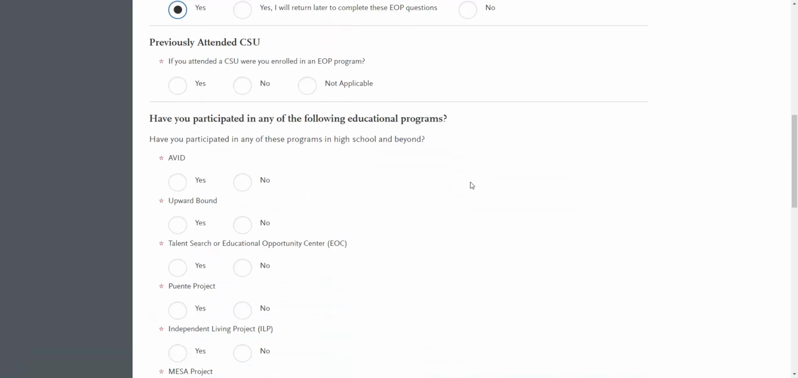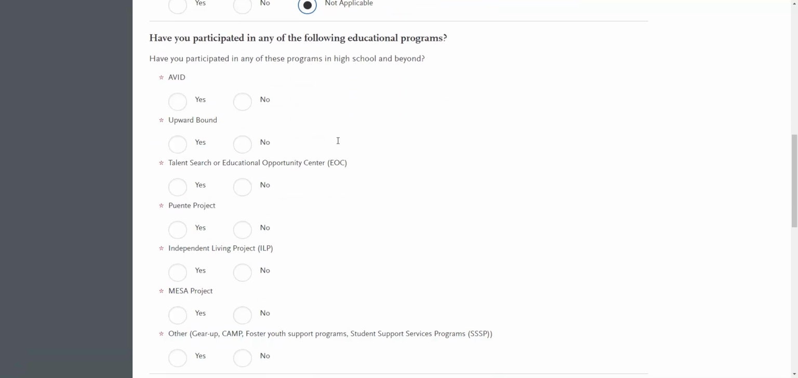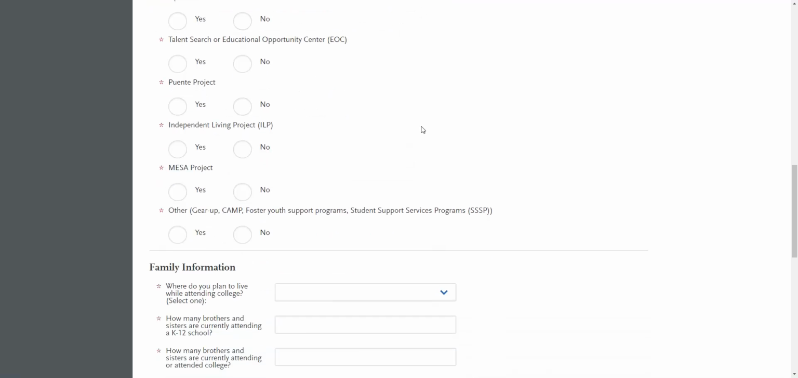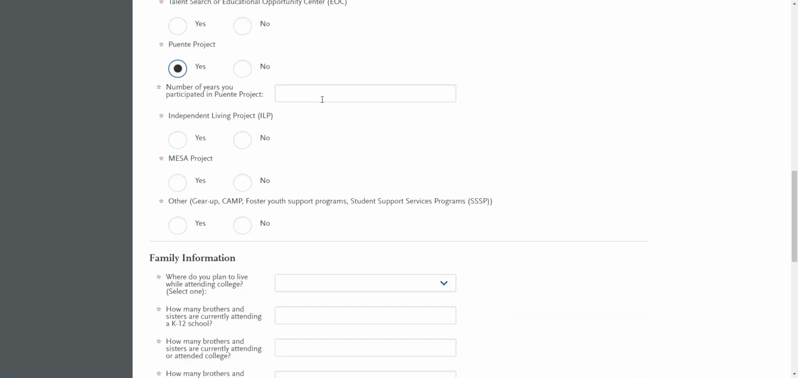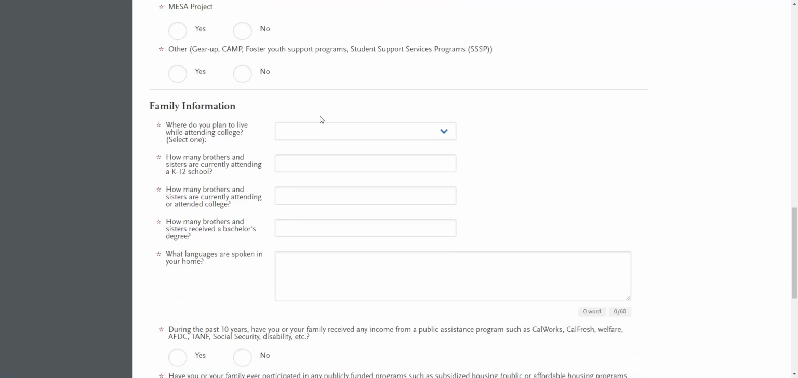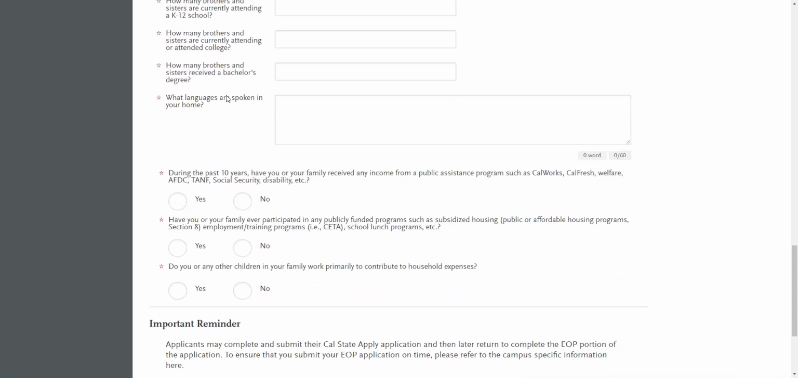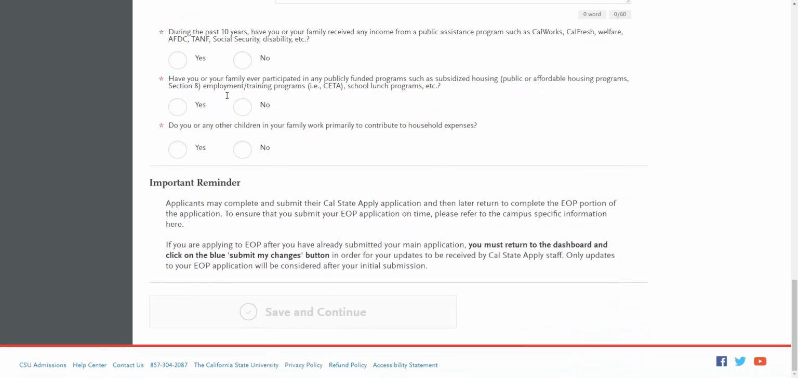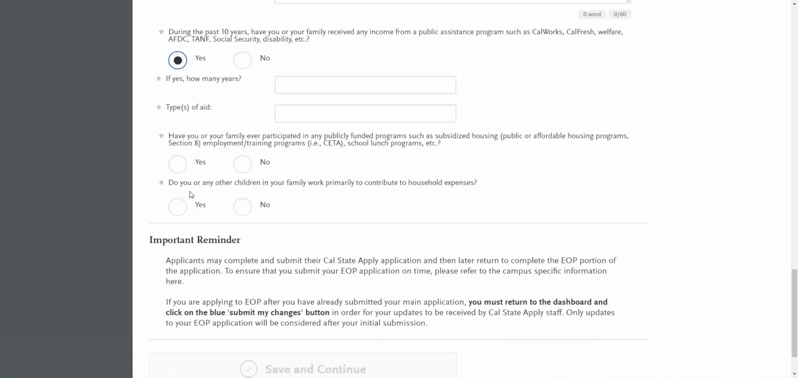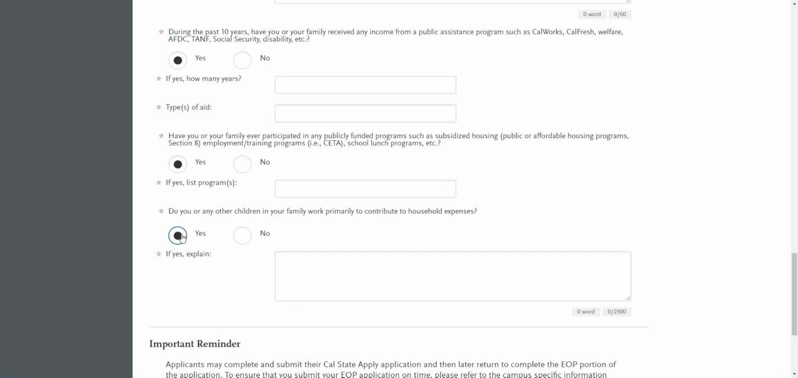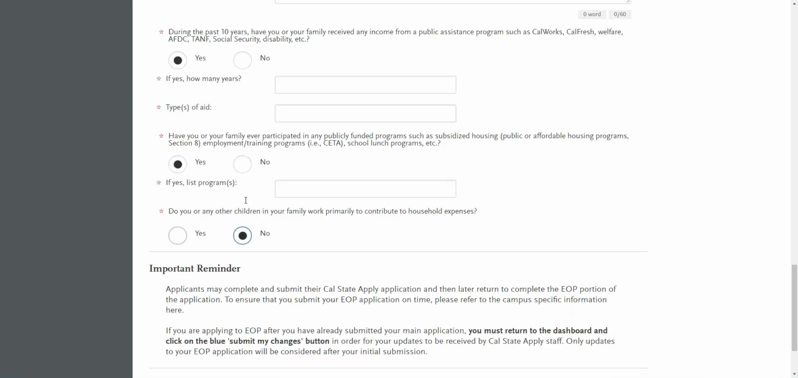open. You will need to answer if you've previously attended a CSU campus, if you've participated in any of the following educational programs, and making a selection will ask for the number of years you've been a participant. You will also have some additional information about your family, additional social programs you may be involved in, and responses to any of these areas will open additional content.